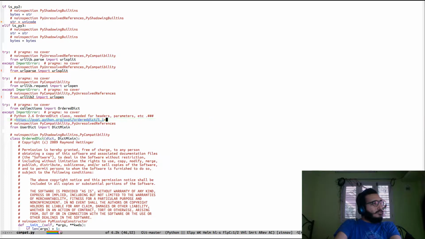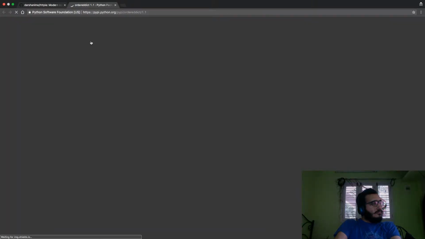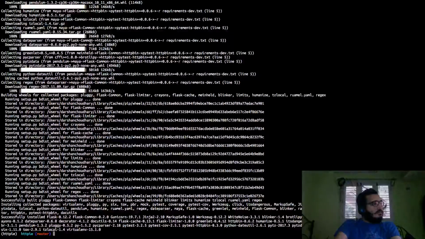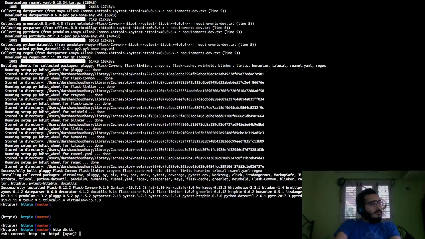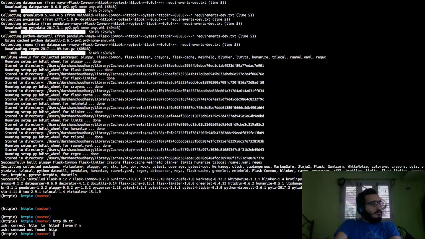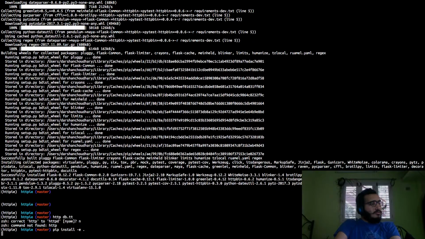It's a PyPI package, is it? This is done. I think we should have httpie. What? Pip install -e. Okay, the requirements are installed, but not httpie itself.